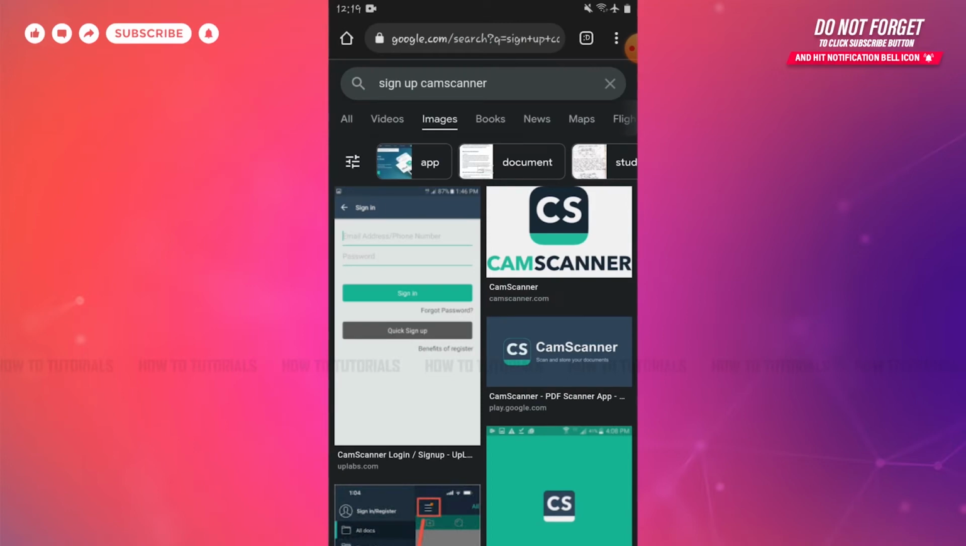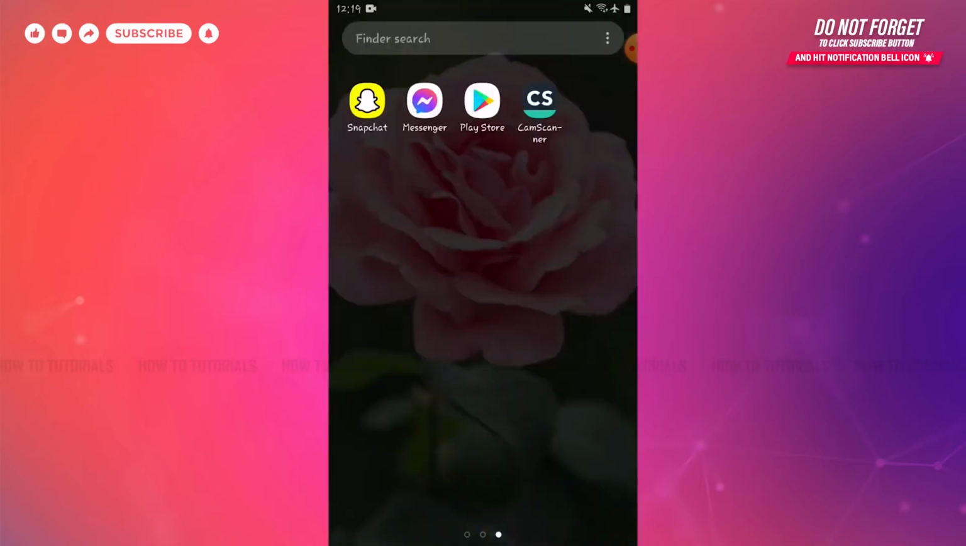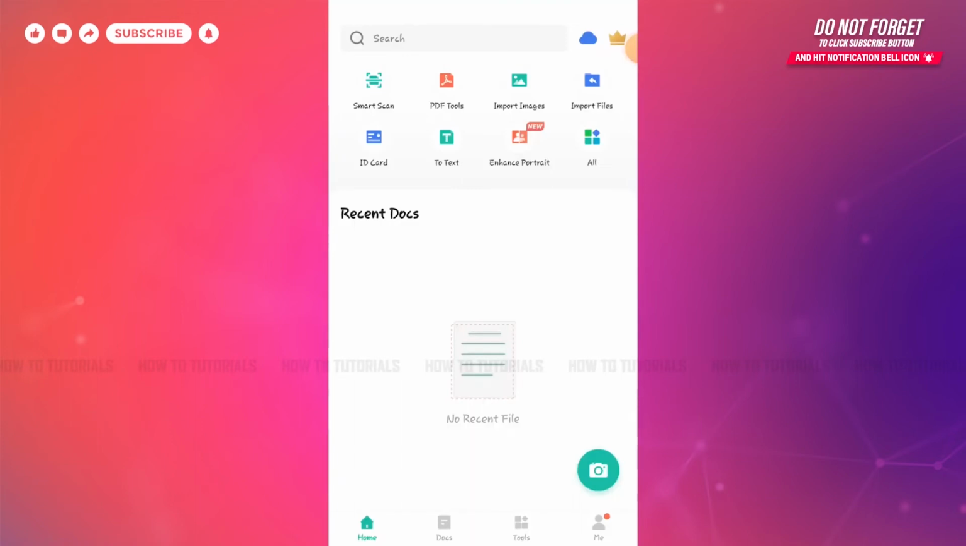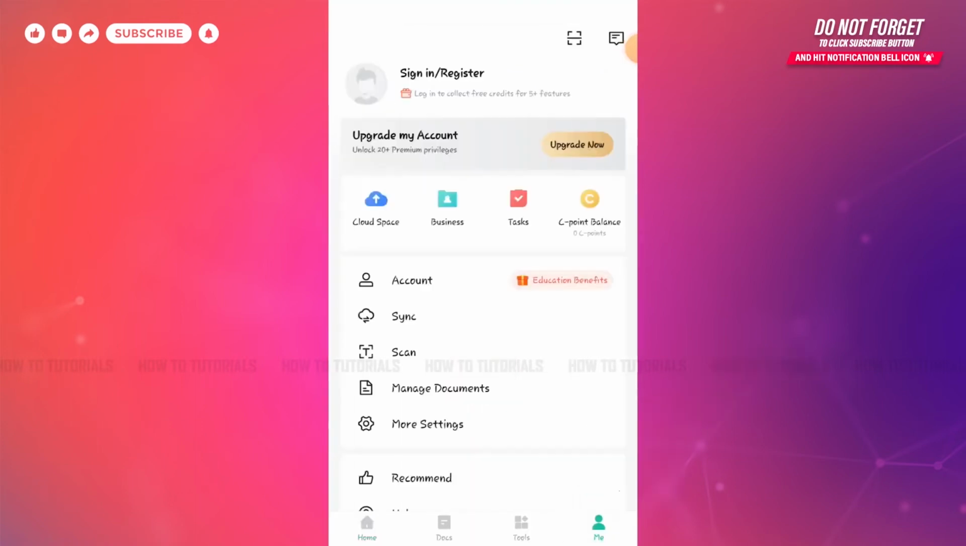First of all, you need to open the CamScanner application on your Android device. At the homepage of CamScanner, you can see the Me icon at the bottom right corner. You tap on it. There at the top, you can see sign in/register. You need to tap on it.